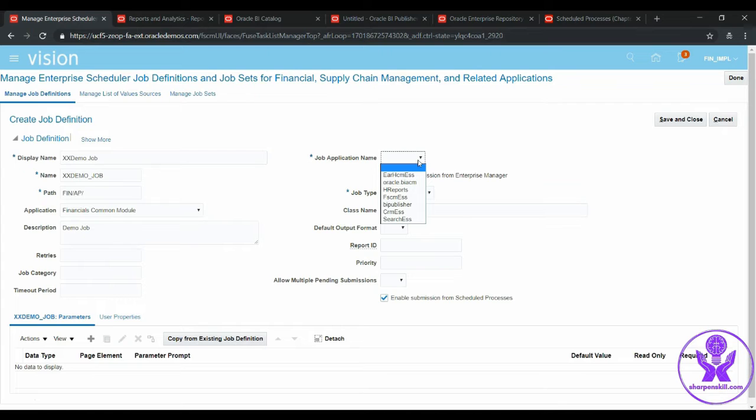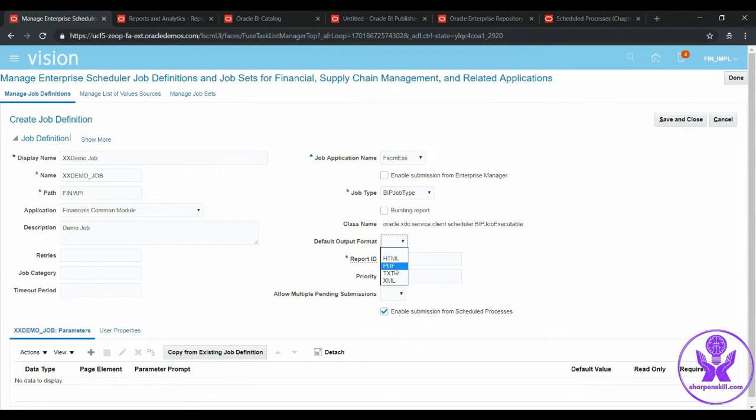Then the job application name should be FSCM ESS. Job type would be BIP job type. Next, the default output format would be PDF. The report ID would be the XDO path. What would be the XDO path? How do we derive it?